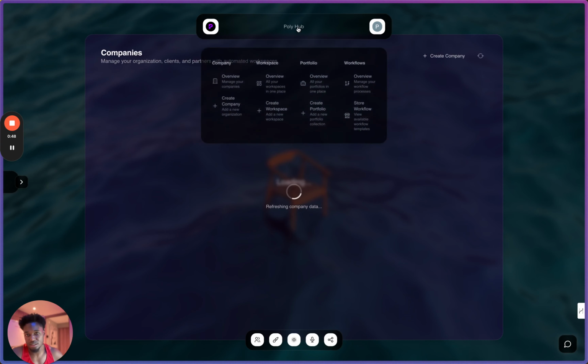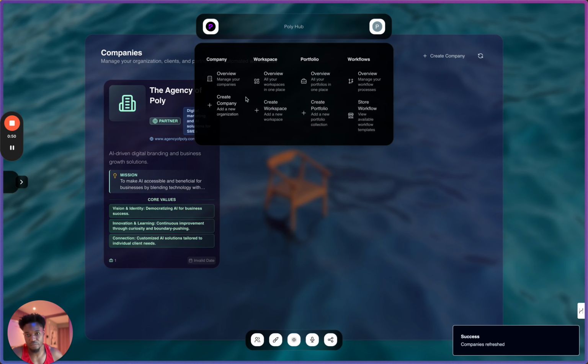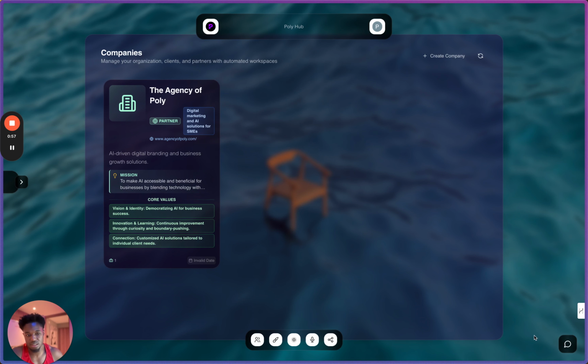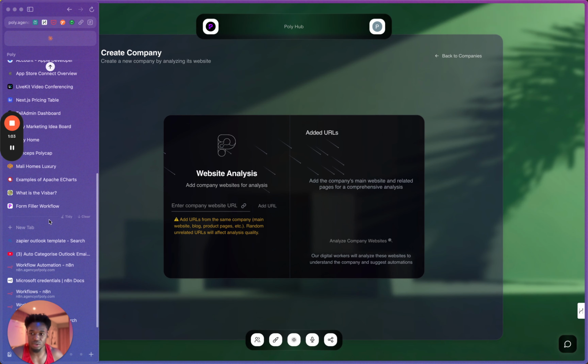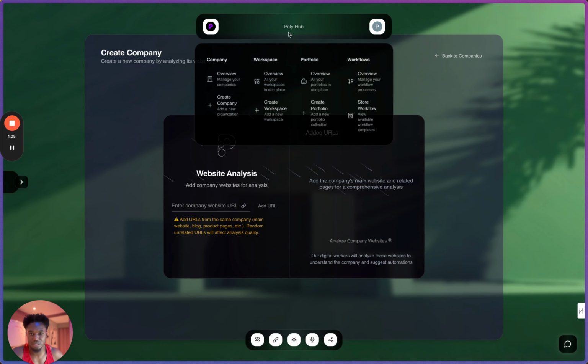All this is new actually, and if we've seen previous versions of Poly, you'd realize that there's a bunch of new screens and a bunch of new features. I'm going to walk you through some of these features. So this is going to be how you create a company. Let me explain this part.